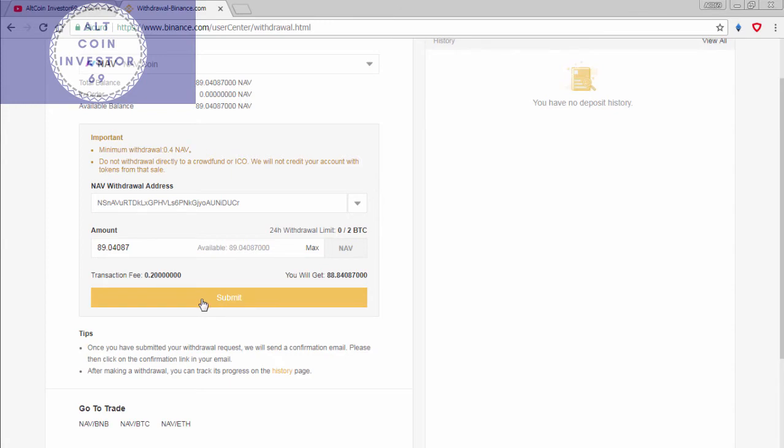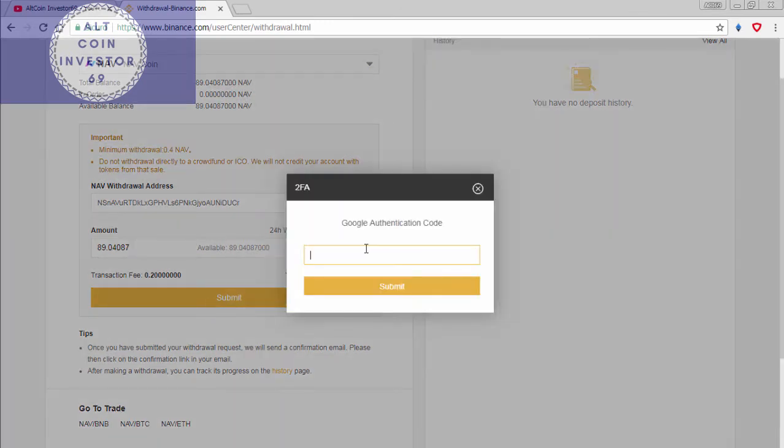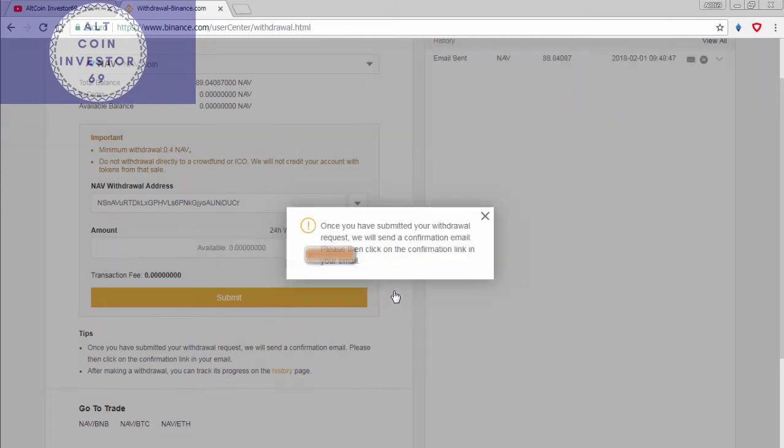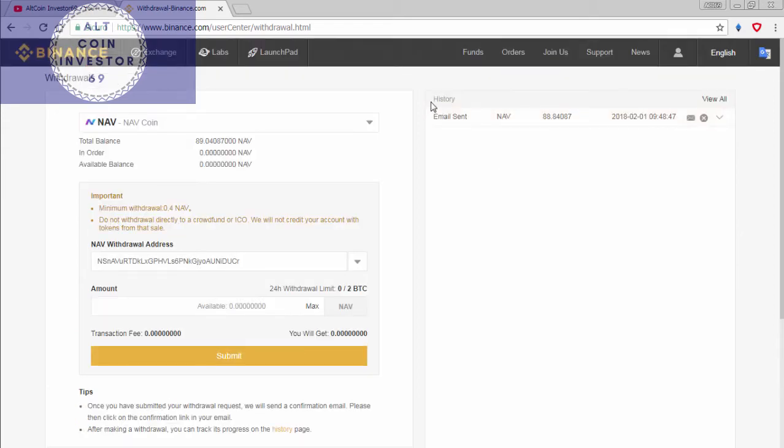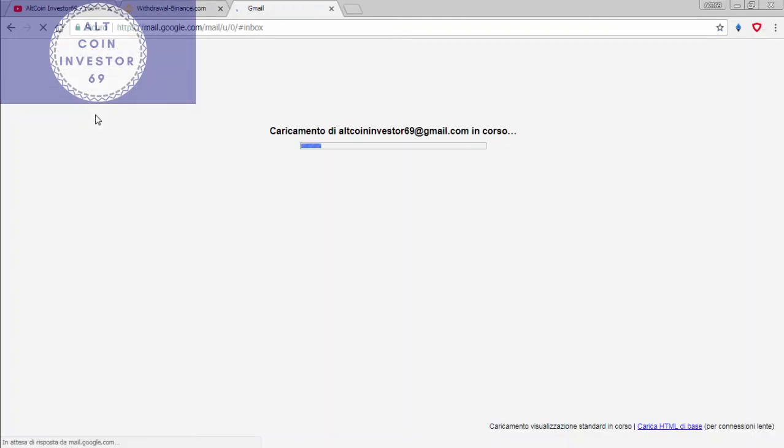Okay, now we have to click submit. We need our Google authentication code, which I advise you to always enable, just to be sure. Just click submit, that's it. Once you have submitted your withdrawal request, we will send a confirmation email. So you see Binance has another layer of security. So we got another email. Can you see now we have over here in the history an email sent for the NAV withdrawal of this amount of NAV. So now we can go inside the email.